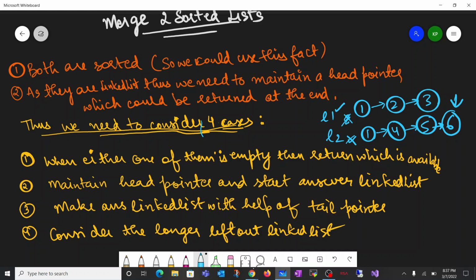First, we need to check that if either of them is empty, we need to return the linked list which is given to us. The second case is maintaining a head pointer so that we could return it at the end. And the third case is simply taking the tail pointer, which gives us our final answer. The second and third are common things we use in linked lists, because in linked lists we traverse, so we have to maintain the position in such a manner that it could be returned. And the fourth point is that these linked lists could be of unequal sizes also.